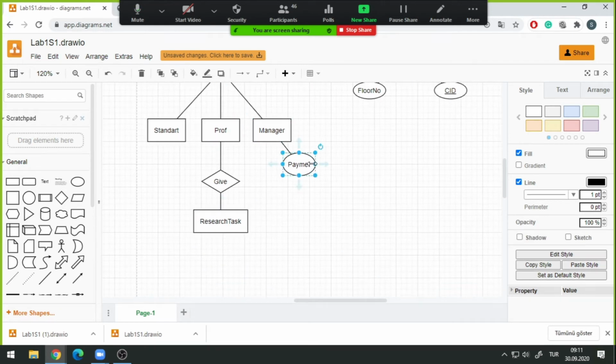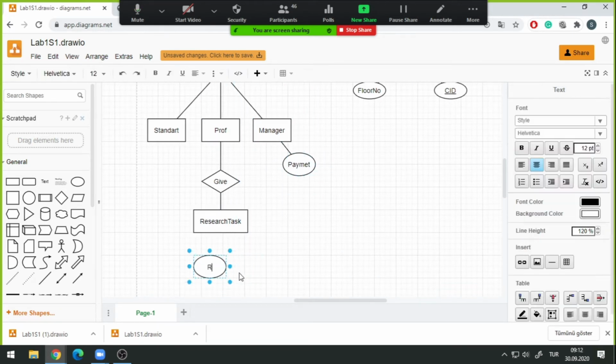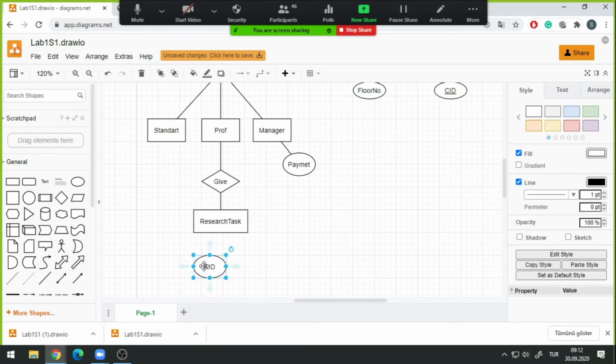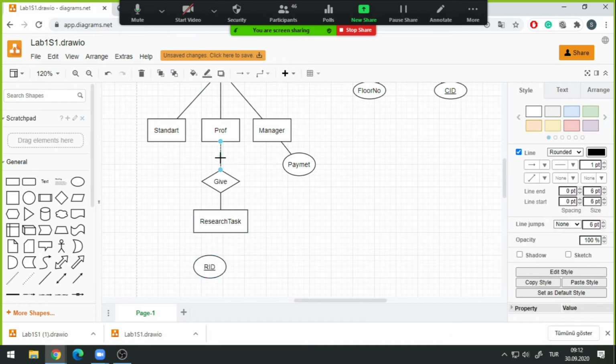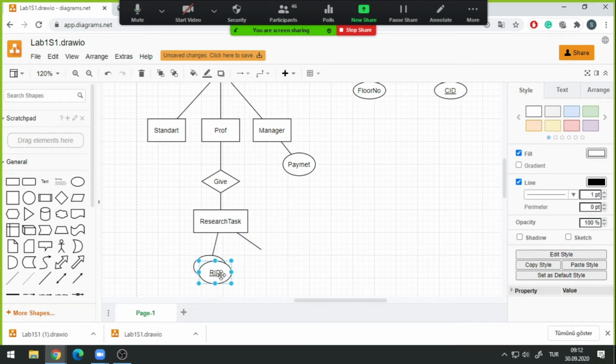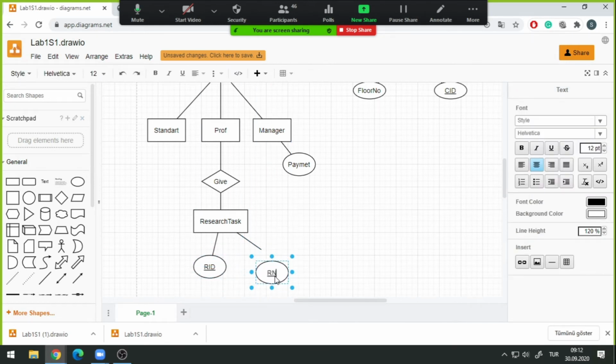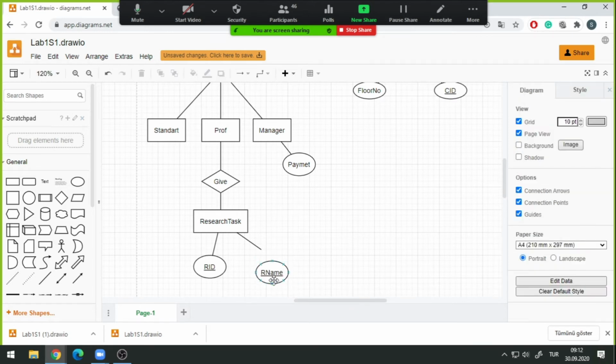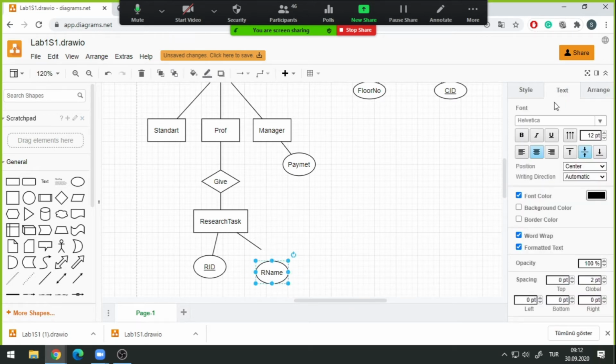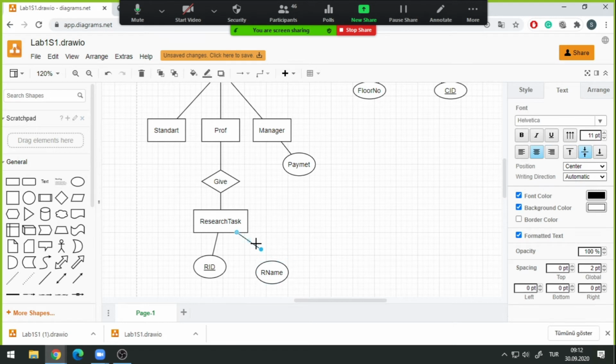In this case, for research task as well, there will be some attributes. Of course, I am not showing them, but for every entity, we should have some primary key and some attributes. Otherwise, just storing the primary key is not that helpful for our data. Maybe the research name, for example, and I don't need to underline. The hotkey for underlining is Ctrl U on your keyboard. So if you go in the text and hold your mouse on this button, it also shows that.